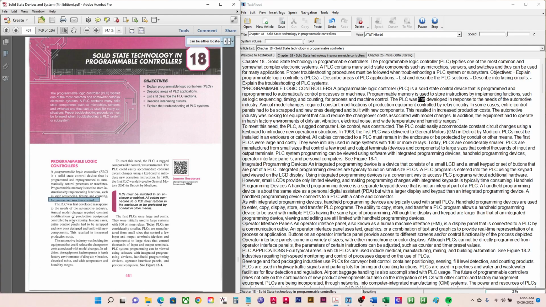The PLC was first developed in response to the needs of the automotive industry. Annual model changes required constant modifications of production equipment controlled by relay circuitry. In some cases, entire control panels had to be scrapped, and new ones designed and built with new components. This resulted in increased production costs. The automotive industry was looking for equipment that could reduce the changeover costs associated with model changes.